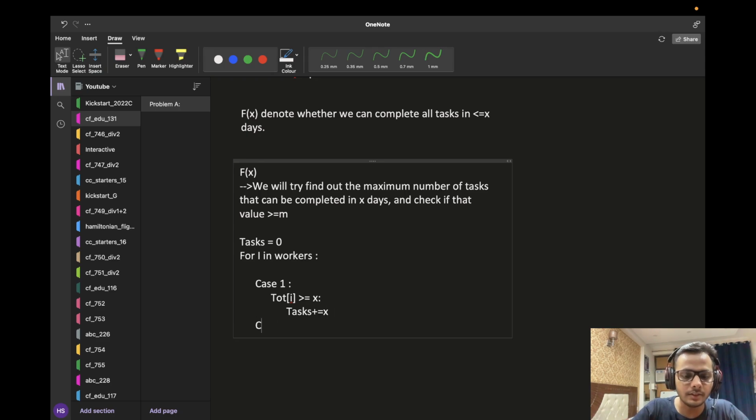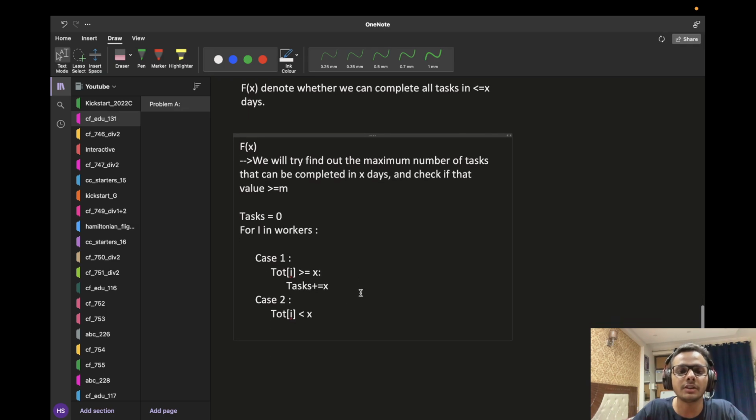And the second case is when tot of I is less than x. So there are less than x tasks in which the ith worker is proficient in.